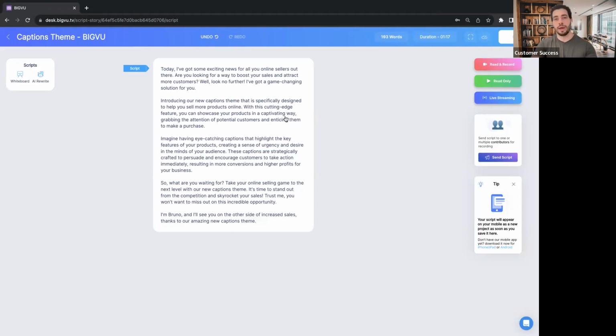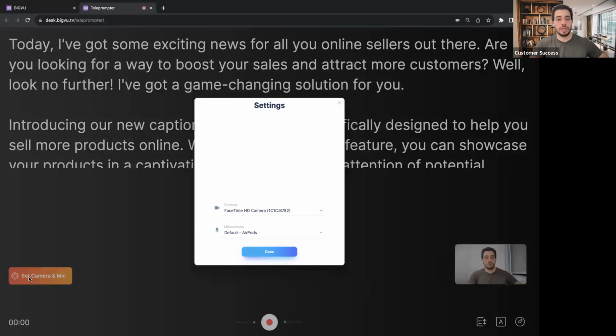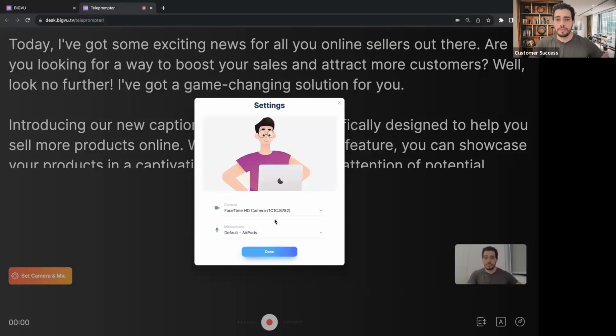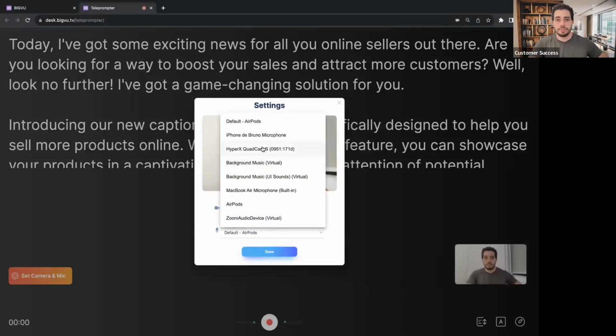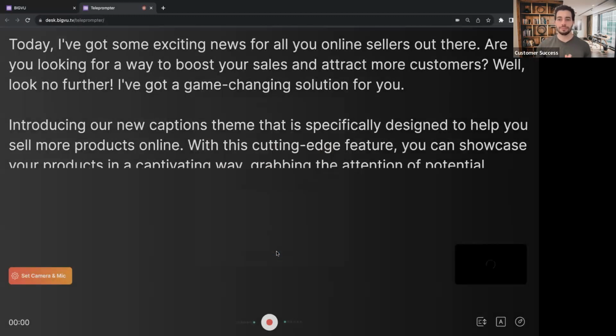Let me show you how it's going to be on the web. I just need to click on read and record at the top, and we will open the teleprompter. This is the teleprompter on the web. As you can see, I have my script, and I can choose the camera and microphone by clicking on set camera and mic. This is the camera that I'm using. The microphone, let me change. Okay, I'll click on done.